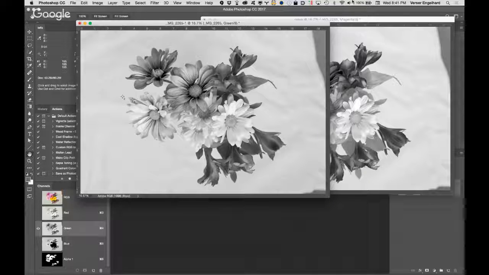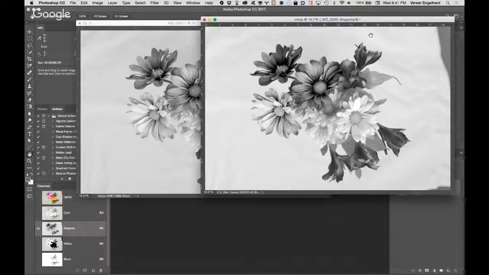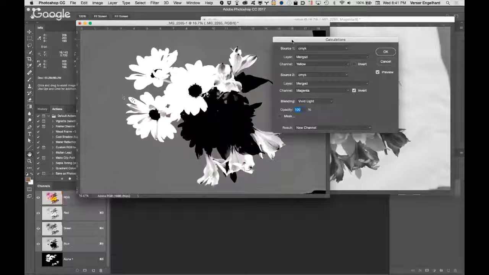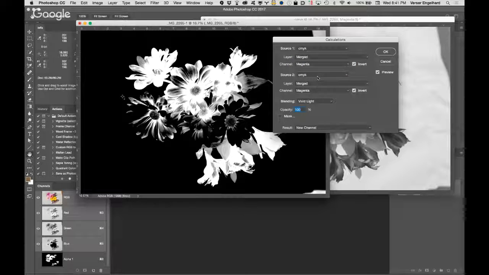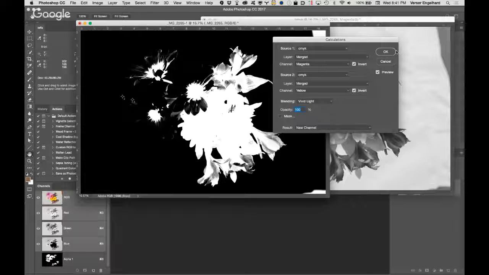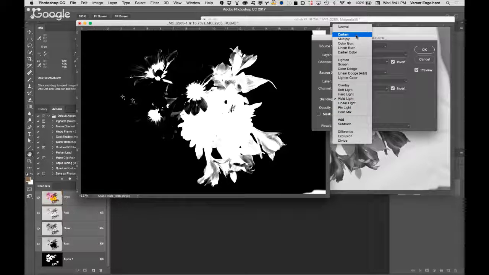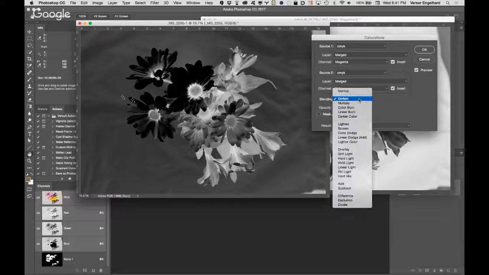Let's set it up and run it. Up to image, down to calculations, and set it up the way we've got it on the board right here. So for source number 1 is magenta inverted. And then source number 2 is yellow, and it is also inverted. Right off the bat, I've still got it as vivid light. This is actually a relatively good beginning for me, but I'm going to still take it up to the top and start with darken. It's just the way I work.